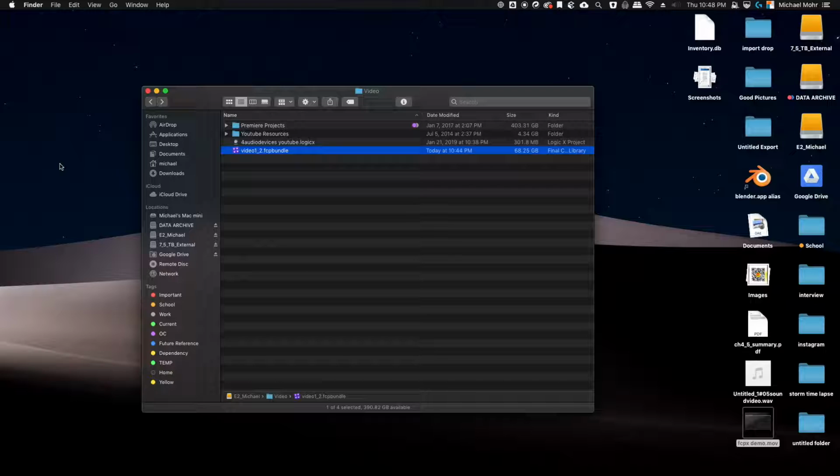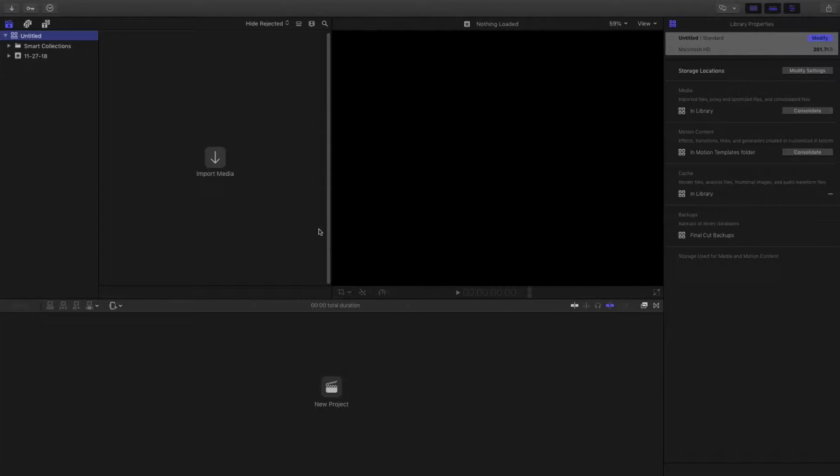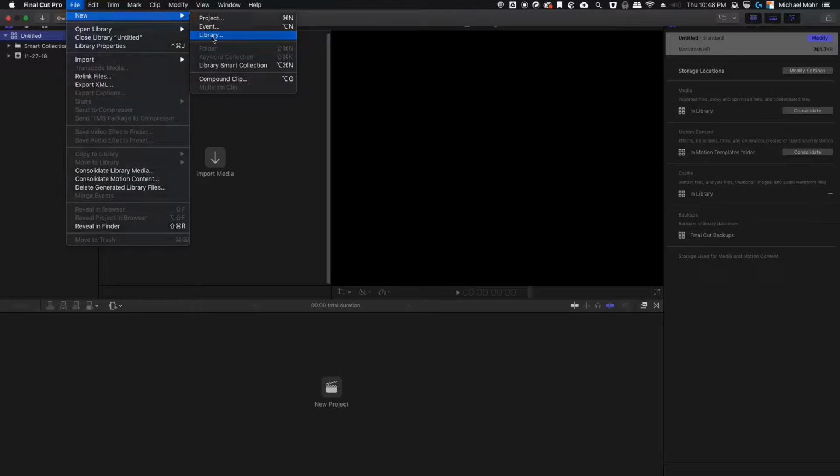So Final Cut stores everything in libraries, or at least by default it does. These are just folders with a .fcpbundle extension. So if you make a folder, or if you have a folder, I'm just going to call it test, and you add .fcpbundle on it, macOS will recognize that it's supposed to be associated with Final Cut, and it'll just make it into one. But the proper way to make libraries is File, New, Library.